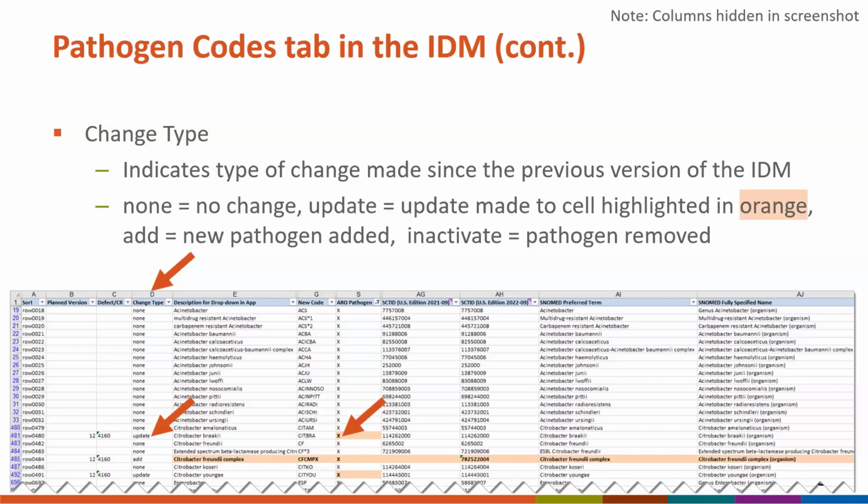So we can look here for our example for Citrobacter braakii. Like we said, it was added as an eligible AR option pathogen. We can go look at the change type column. See that says update, which means there was an update made to the cell highlighted in orange, which is just the ARO pathogen column. So like we said, we can tell that it was added as an ARO pathogen.